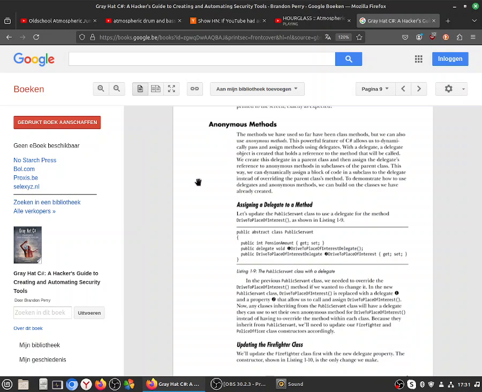Anonymous methods. The methods we have used so far have been class methods, but we can also use anonymous methods. This powerful feature of C# allows us to dynamically pass and assign methods using delegates.